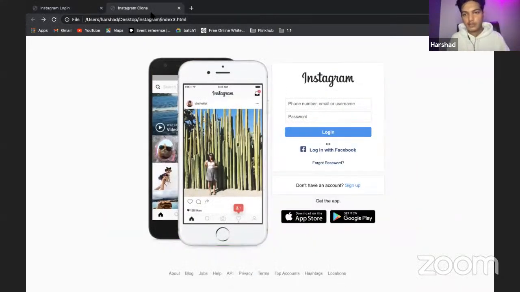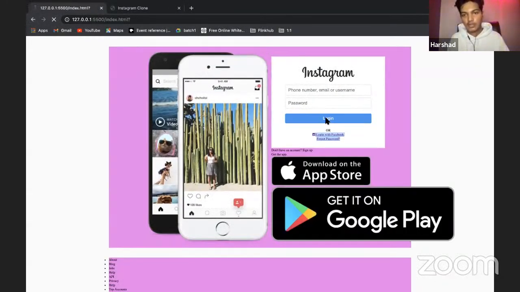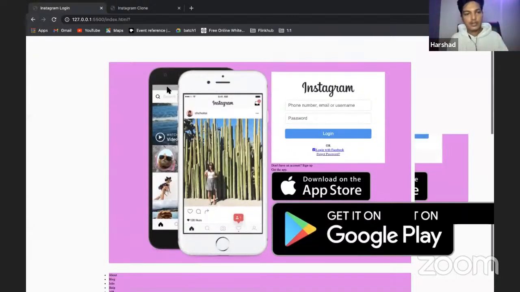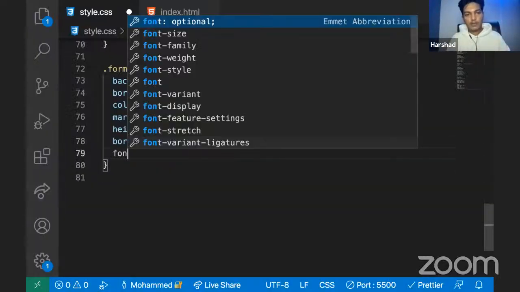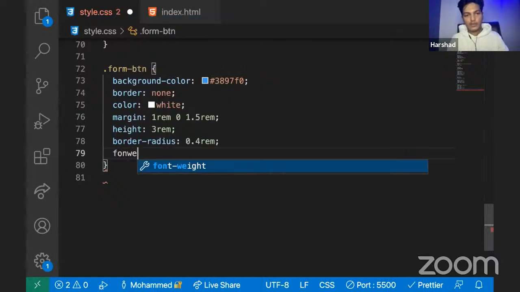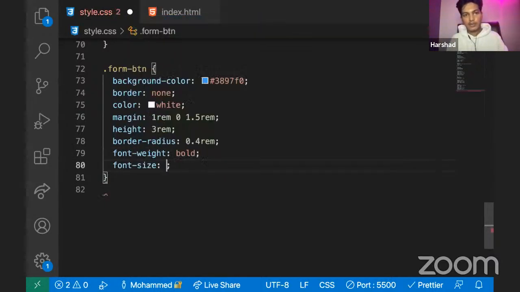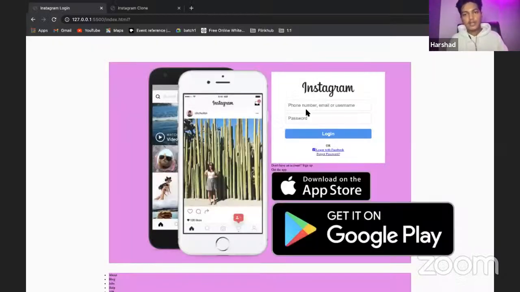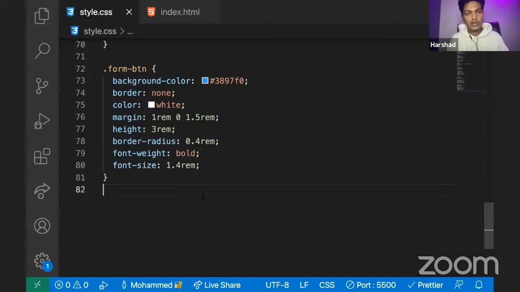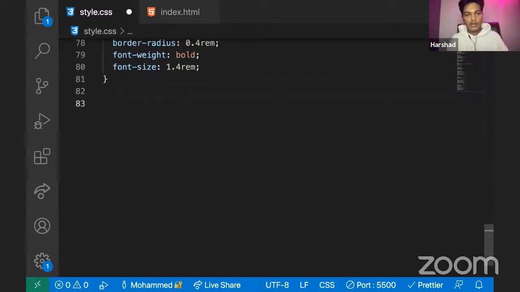Okay, I think I have to make this font look a bit bold. Let's do that. Font weight, I can give as bold, and the font size also. Let me do this one as well. Okay, cool. So font weight is what will make it bold, right? Then next we'll directly jump into this. Let's not style form btn anymore.